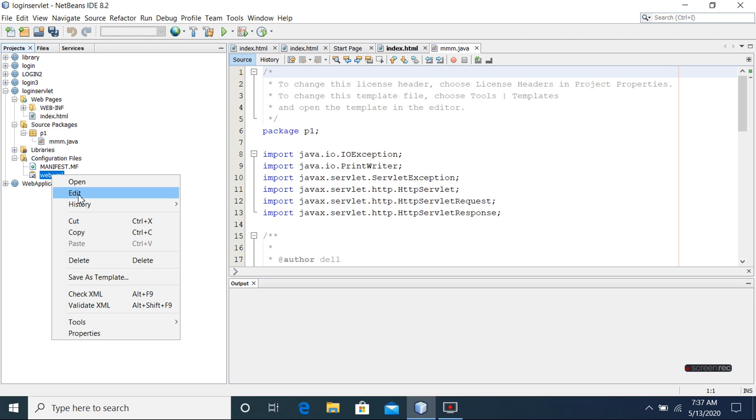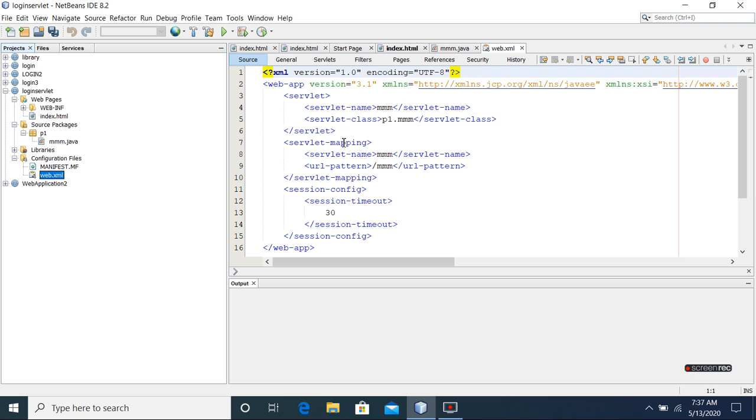So we will just have a look at it. The web.xml, as I have explained, is a deployment descriptor file. Here the servlet name is mapped to the URL pattern. The servlet name we have given is MMM, and the URL pattern is /MMM. And also the servlet name and the class name are mapped. Servlet name is MMM and the class name is p1.MMM.